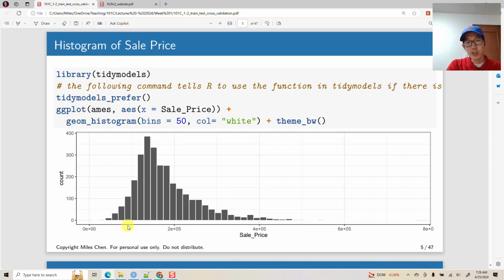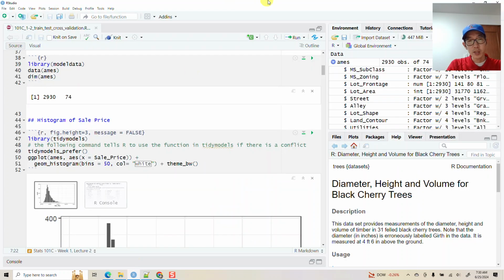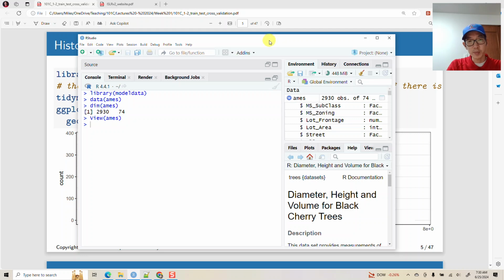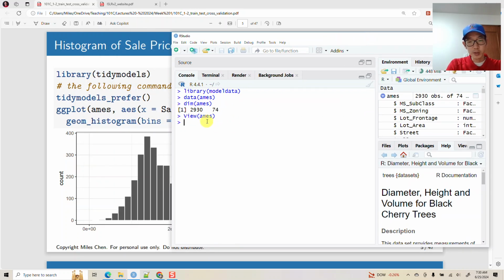So we can look at one of the variables, which is going to be the sale price of the house. Okay, we need to load up tidymodels in here. So we will call library tidymodels. All right, and then tidymodels has certain functions.